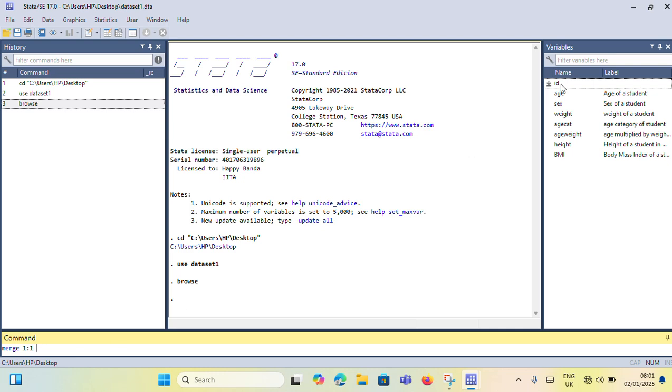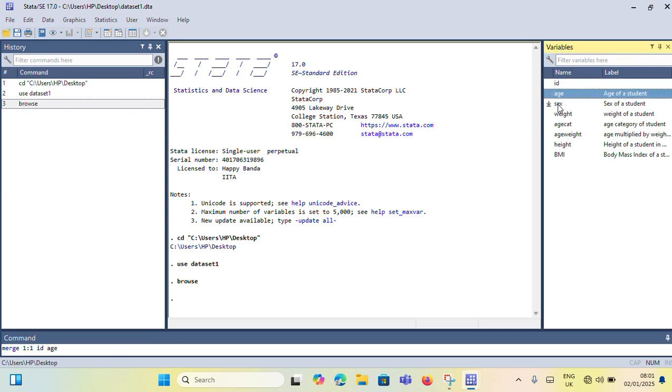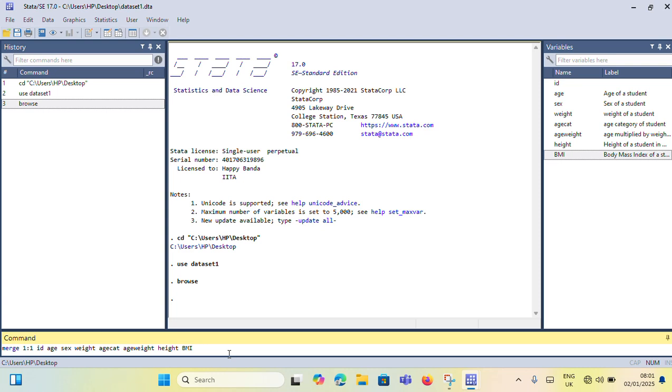What do we want to merge? We want to merge all these variables. So we have said merge 1 to 1, ID, age, sex, weight, age category, age times weight, height, and body mass index. We're using what? Using dataset 2. We want to use dataset 2. Dataset 2 is the name of the dataset.